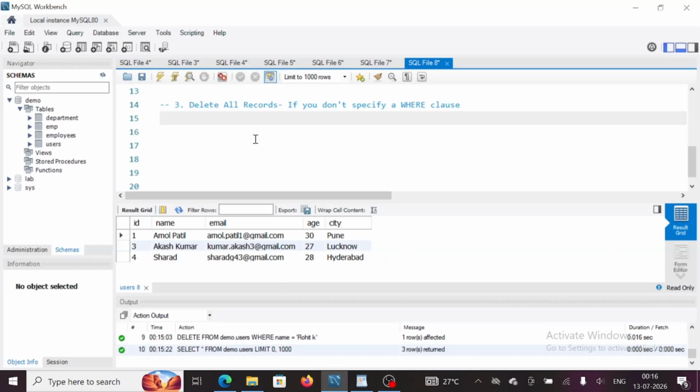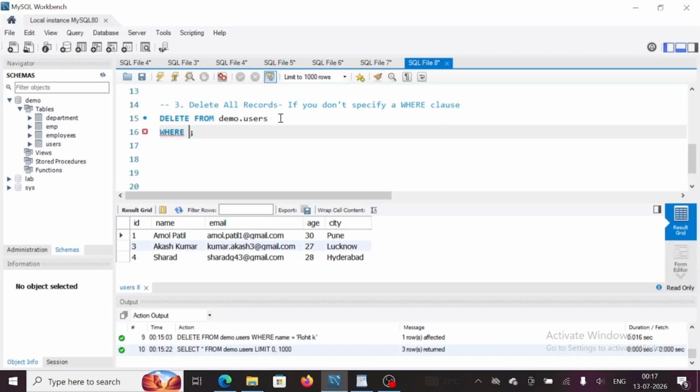Then what will happen? Now how are we writing delete from table name demo.users. The third practical example is deleting all records. So how can we delete all records if we don't specify the where clause? Delete from demo.users, and then the where condition we are giving, right? As per our syntax, where some column name like id is equal to 3. If we remove this where condition, or just forget it, then what will happen?